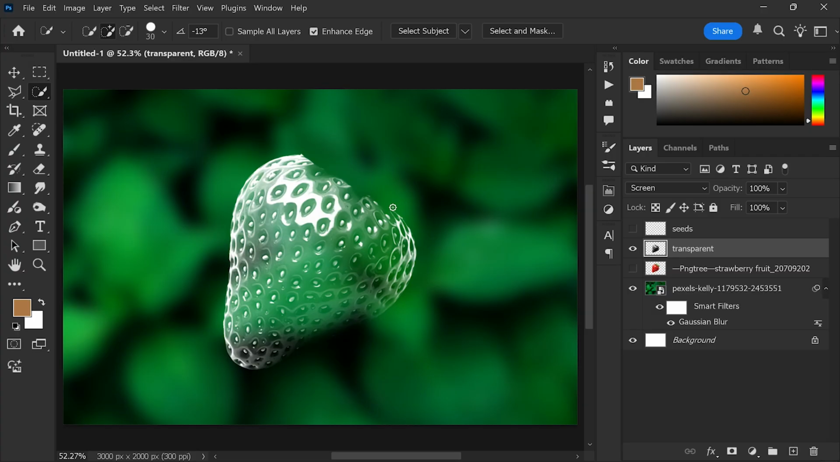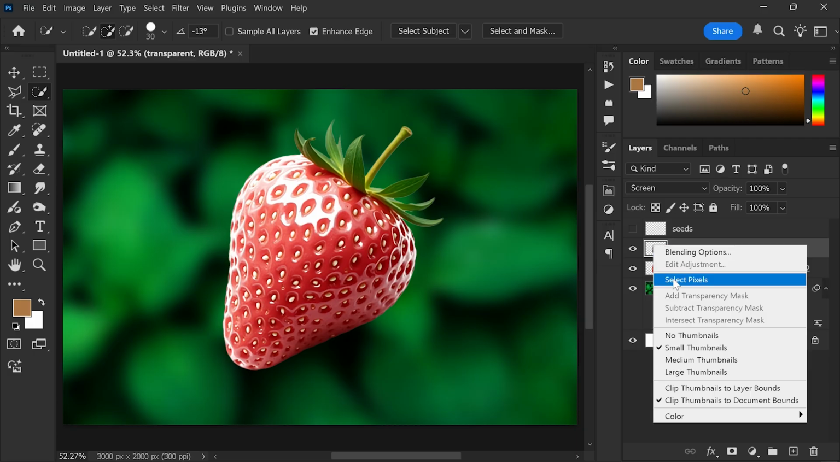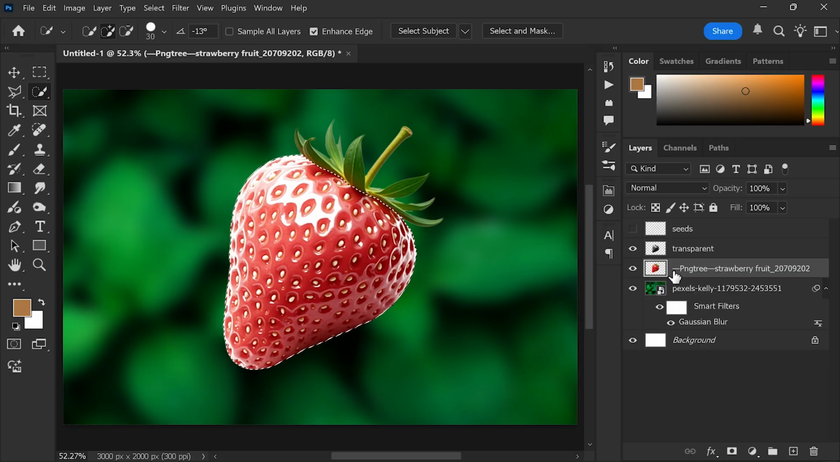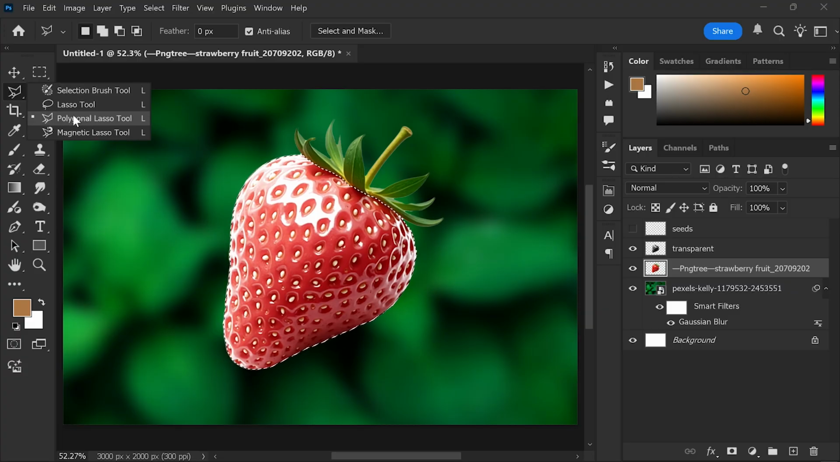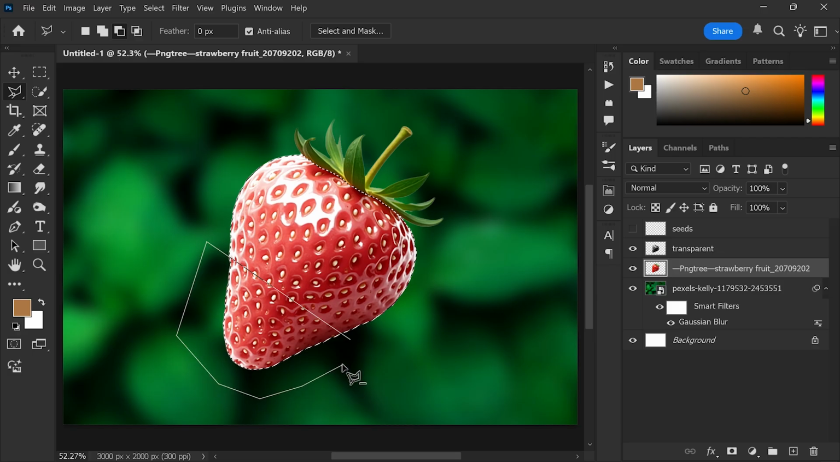Step 6. Slice the strawberry. Unhide the original strawberry layer. Right-click the transparent layer thumbnail and choose Select Pixels. Now select the main strawberry layer and from the toolbar use the polygonal lasso tool. Hold Alt to subtract half of the strawberry selection. Once selected, press the Delete key to remove that half.